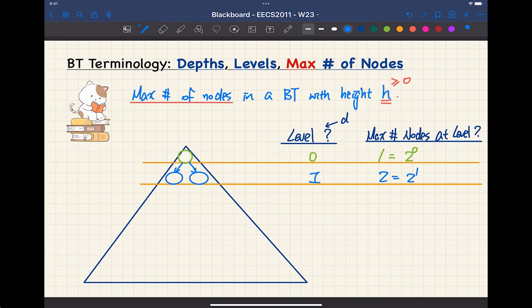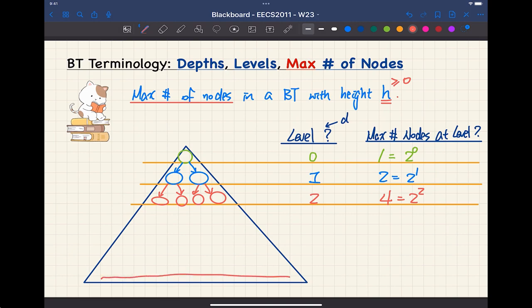One more, and then we can generalize it. Let's say we have another level over here. And to really be the maximum, that means we got 1, 2 over here, and 1, 2 over here. So we got one node here, one node here, one node here, and one node over here. So that's level 2, and that'll be basically 4, which is 2 to the power of 2. If you're okay so far, that's a good sign. But we need to generalize it all the way down to the bottom level. That's what we should do. Let's see what's going to happen.